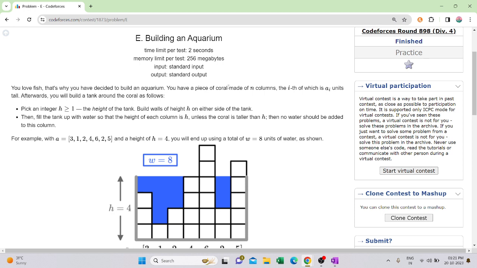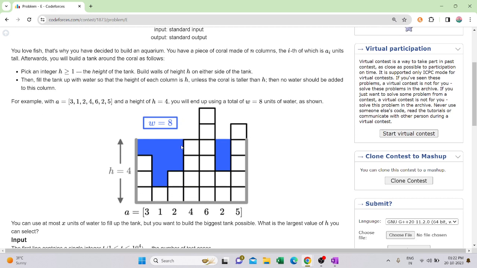And you have a piece of coral made of n columns, and the ith of which has height of a_i. Like you are given an array A, and the height of each column is given in your array. Now what you want to do is build an aquarium of height, suppose, h. When you build an aquarium of height h, then you can pour some water in it.